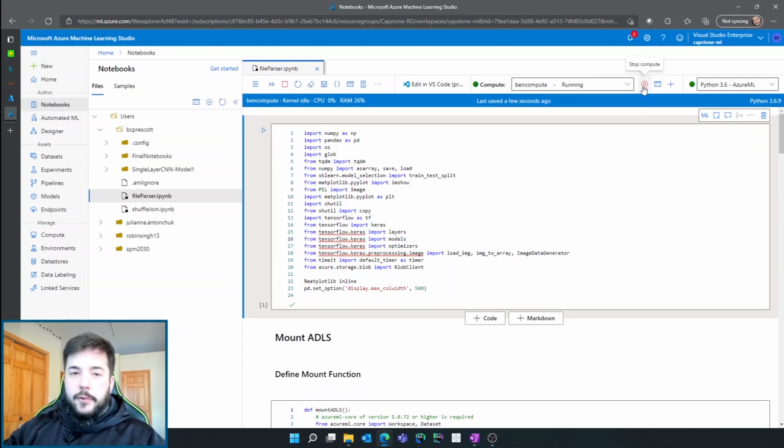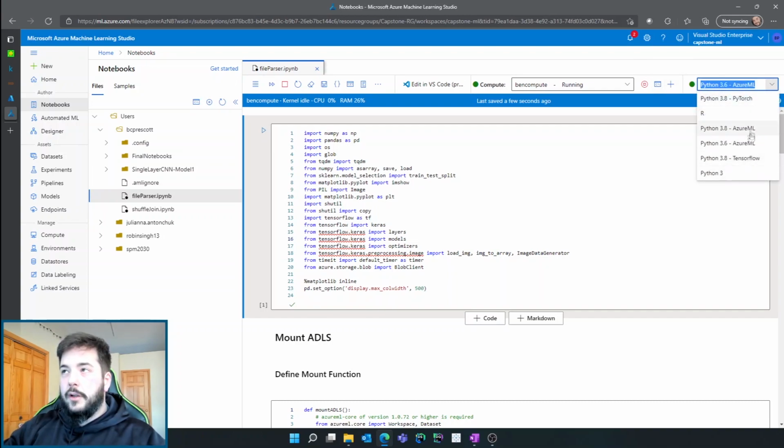I can also stop the compute instances from here, or I can just go back to the compute pane and click on it and click stop as well. So again, if you don't want to accrue compute charges, you only use it while you need it. Here you also have terminal access, and you can create new compute instances through here as well. Here you can also change your library version.